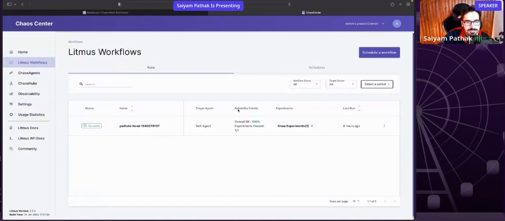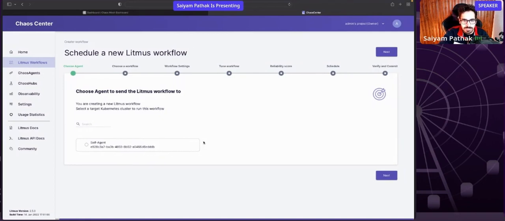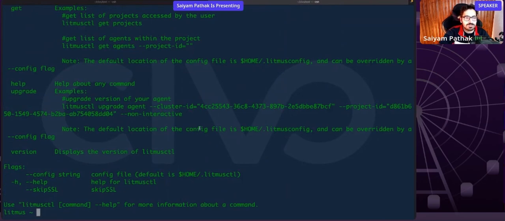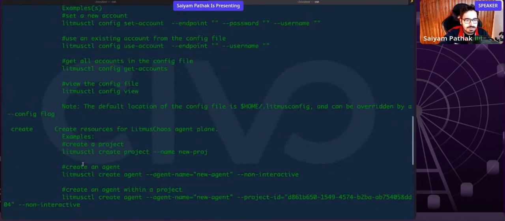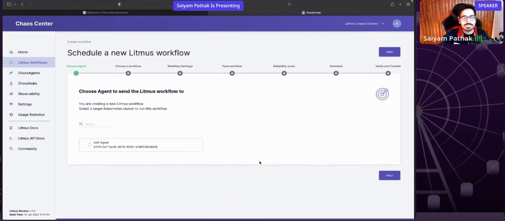Let's look at the workflows. So these are the workflows. I can schedule a workflow, and then I have to select the agent. When you install Litmus chaos, it will pre-install the self agent, but you can install other agents as well using litmusctl. You can use litmusctl create agent, define the agent name, and you can do it in the interactive way or the non-interactive way by providing all the details in a single string. Then you select the agent, and you go next.